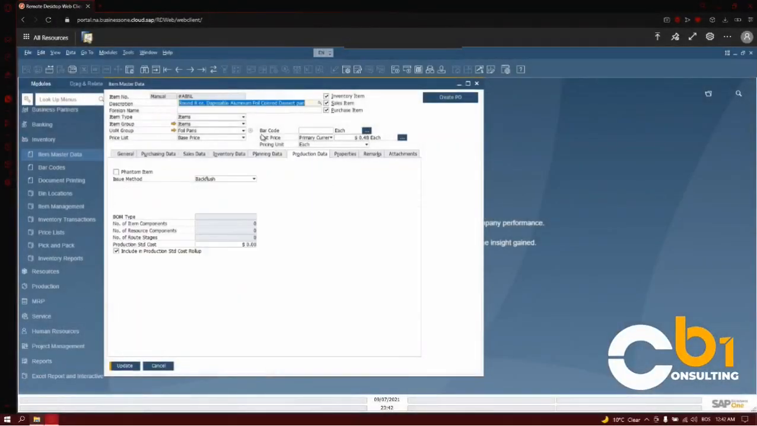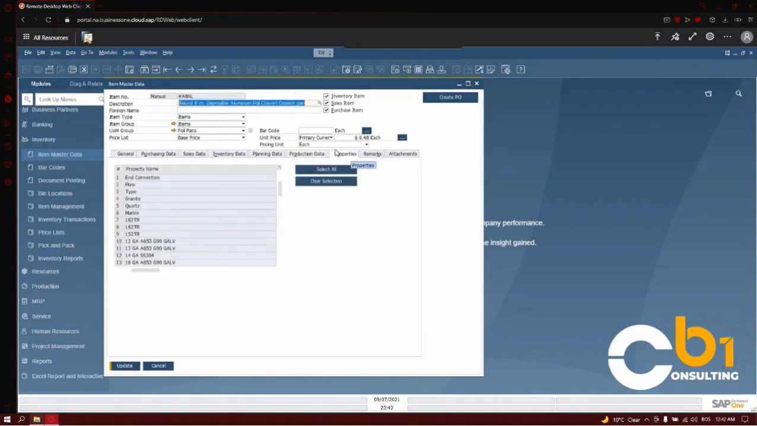In the production data, I can specify some of the information that are required for the production of this item if I'm going to produce it and not buy it. So if it's an item that's going to be produced in my company, I can choose the issue method, I can choose the bill of materials type, and I can choose if it will be a phantom item. Next, the properties tab gives me some more properties and details about the product. What color is it? From what material is it made? What other properties does it have? Maybe it has some electrical components that are needed for the item. I can define them here more in detail.